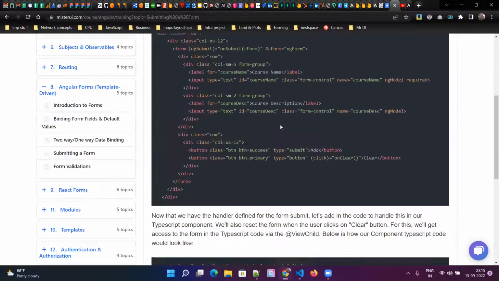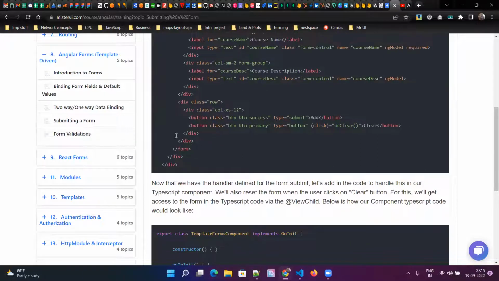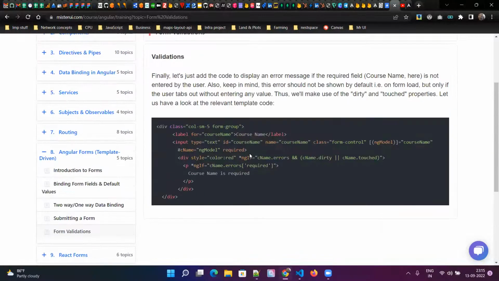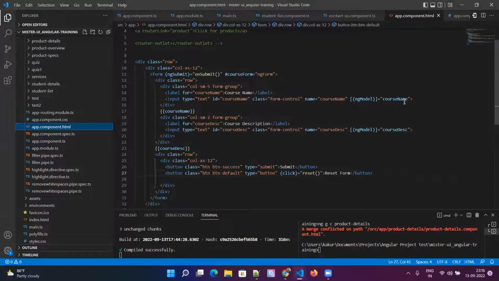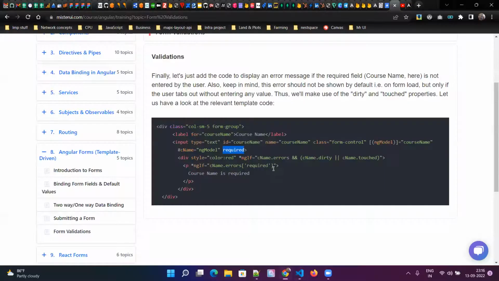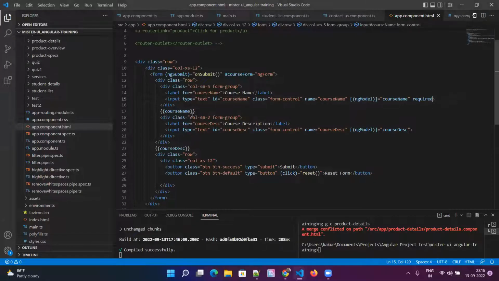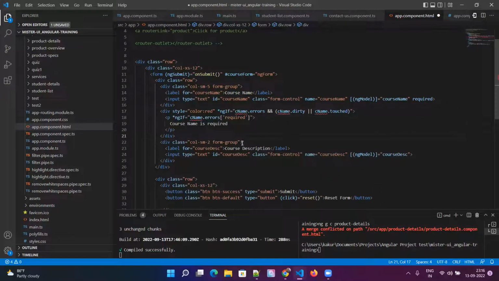Okay, so the validations also, right? So how can we do the validation? Let me add this field here. This is required. Okay, and let me copy this, and let me remove these two interpolations and put it here.